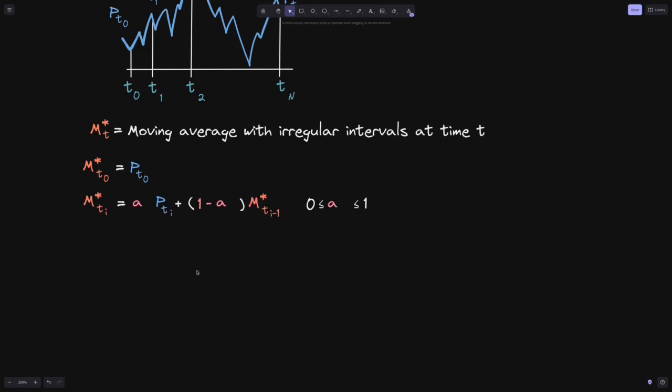And then to calculate the moving average for time greater than t0, let's call this m star of t of i, this will be equal to some variable a multiplied by the price at time t of i, plus 1 minus some variable a, again multiplied by the previous exponential moving average for irregular intervals, the one at t of i minus 1. So far this looks exactly like the equation for regular intervals. However, here's the difference. This a will not be a constant. It will be a variable depending on the time. So we'll denote this value a as a of t of i. It will be different for each time.